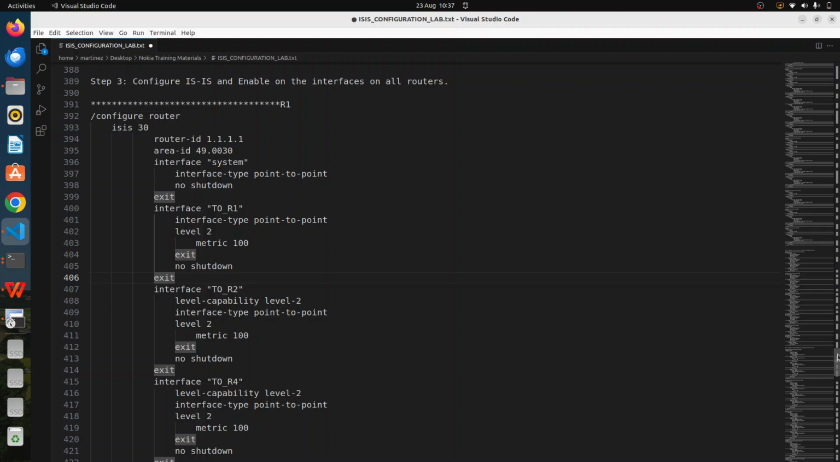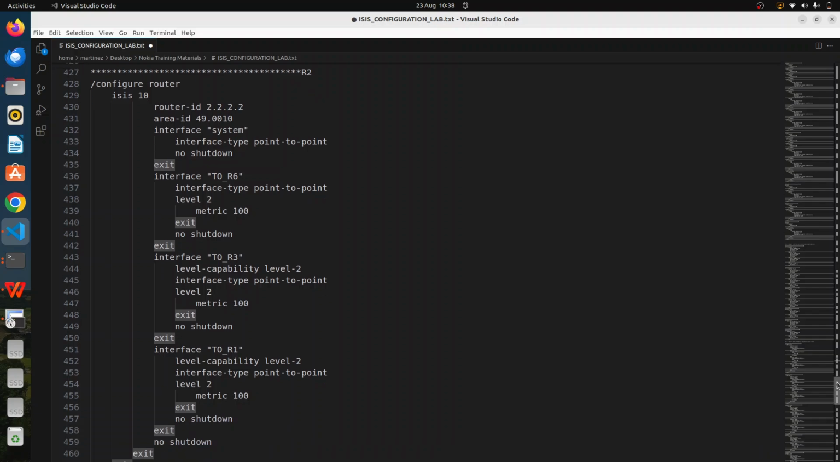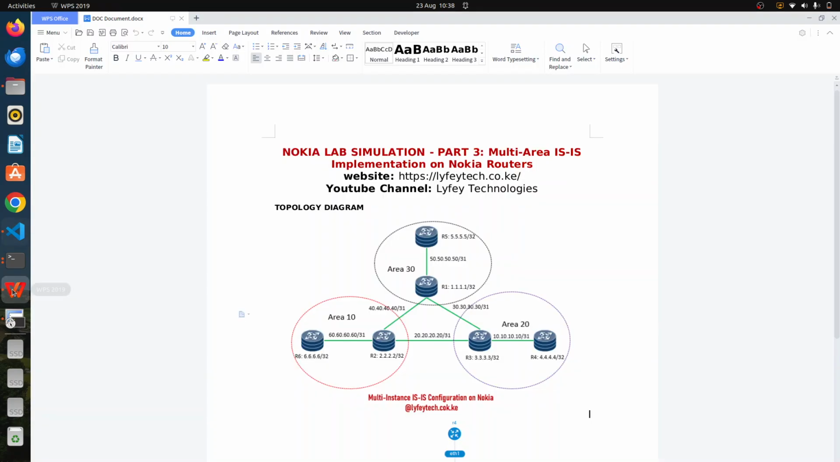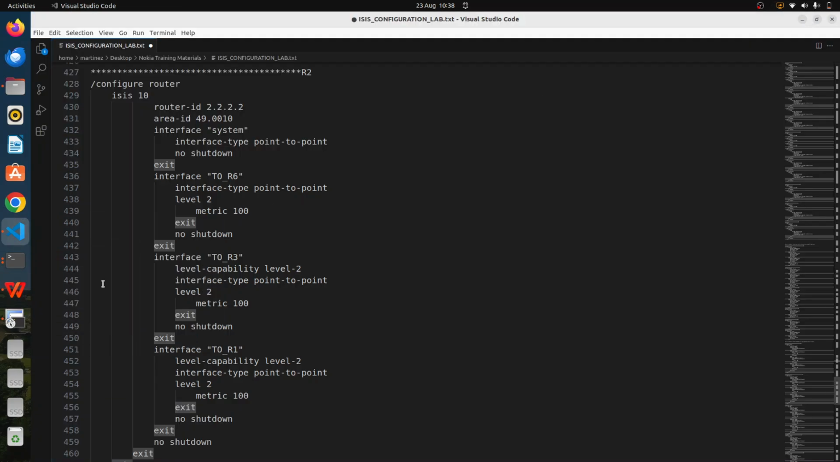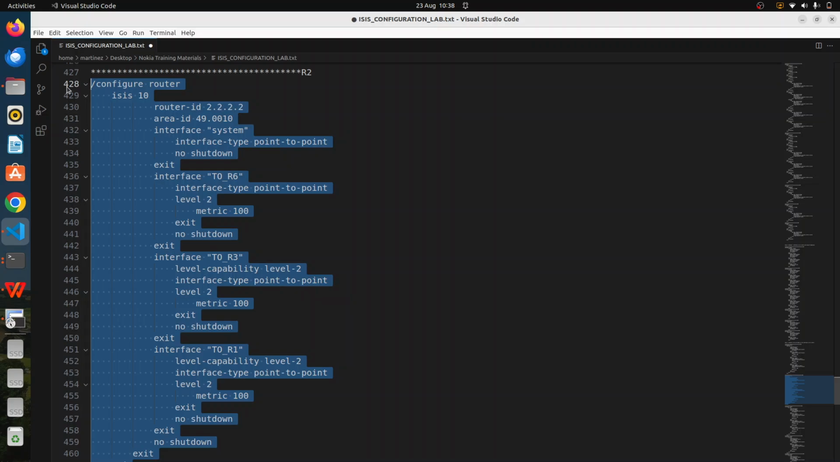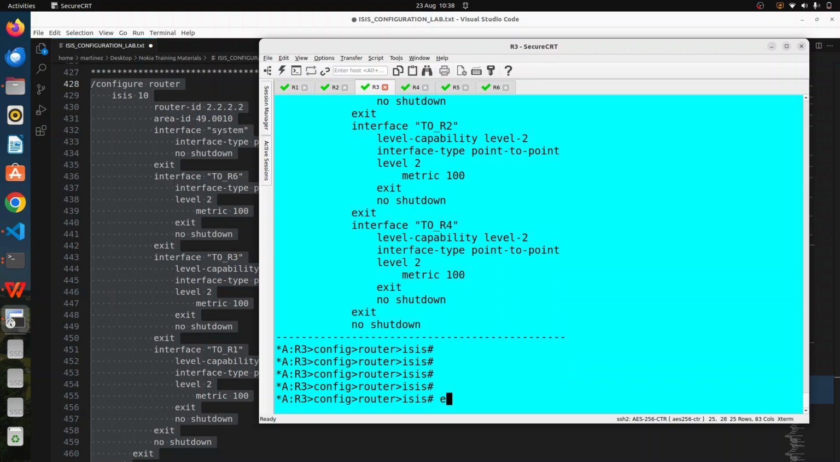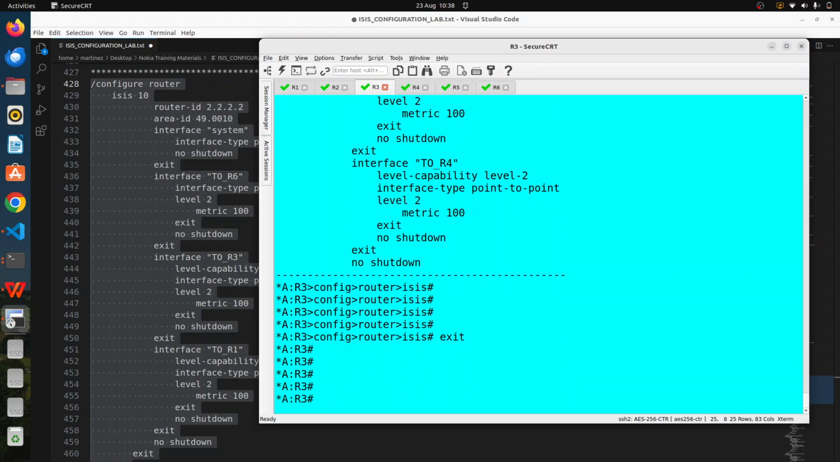We can check on R2 and just verify that we have the right interface. So on R2 we have interface to R6, R3, and R1. R6, R3, and R1. So I will configure the configurations on R6. This is R2. Oh, we are on the wrong router. That is why we are reporting errors. This is the problem.